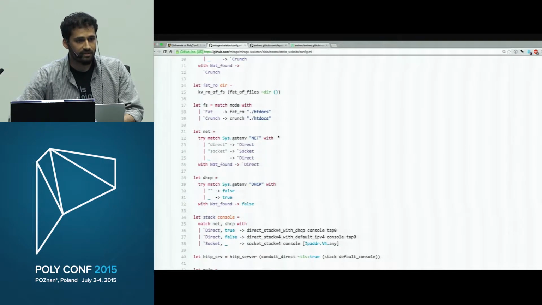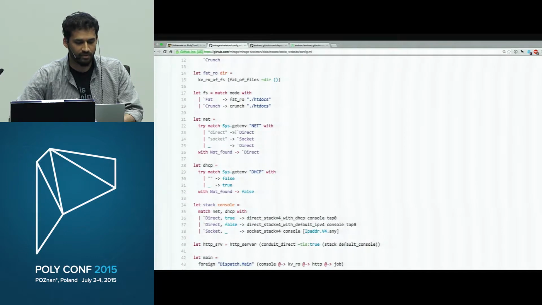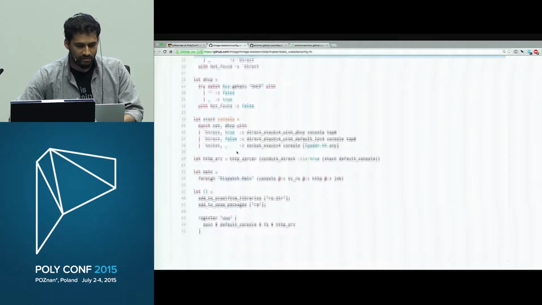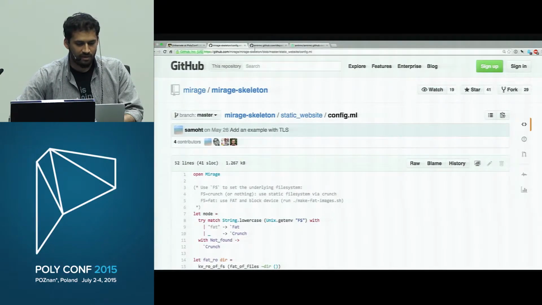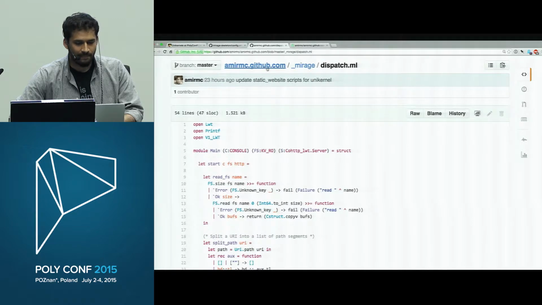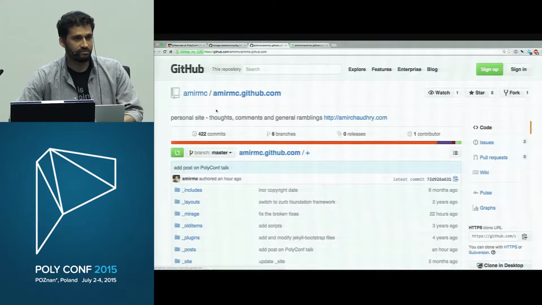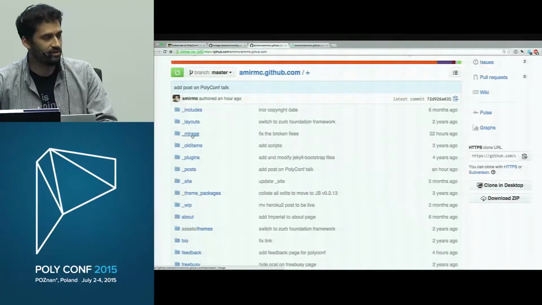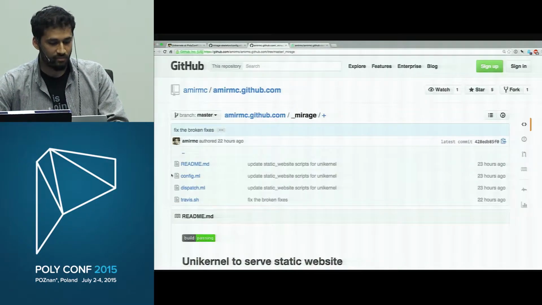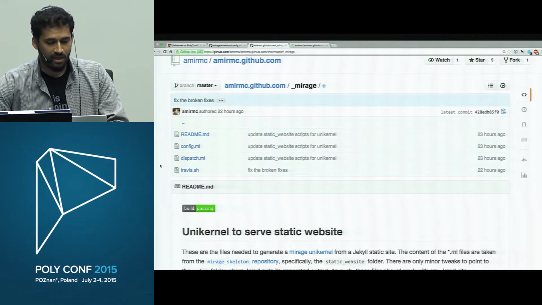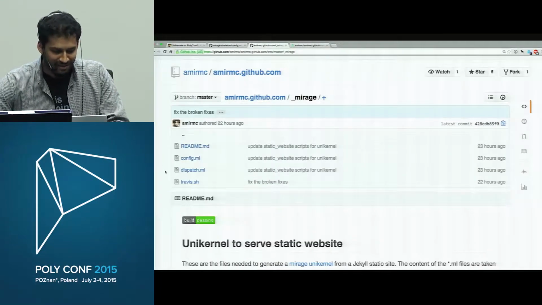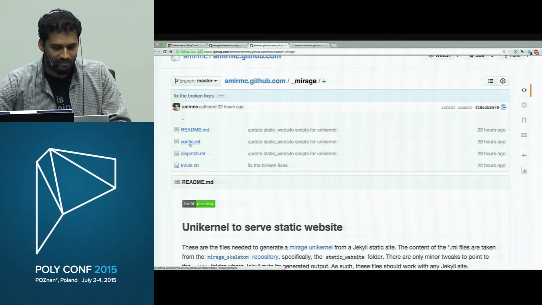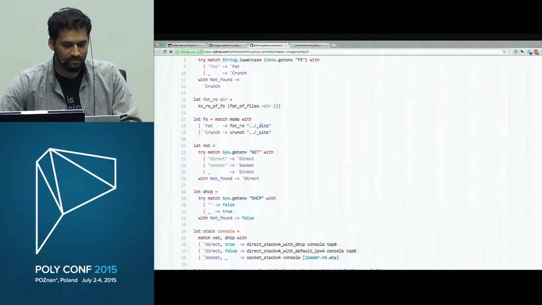So you can configure this, but it pulls in things from the environment to figure out what instructions you're giving it. For example, direct and sockets for what networking stack you're going to use. So I won't dwell on that too much. It's set now for my website, which is a Jekyll website. I'm using GitHub Pages. I just added an extra directory, _mirage. I've just dumped those two files in here.